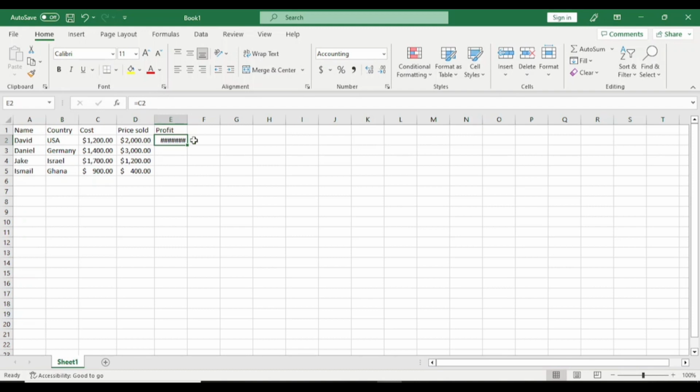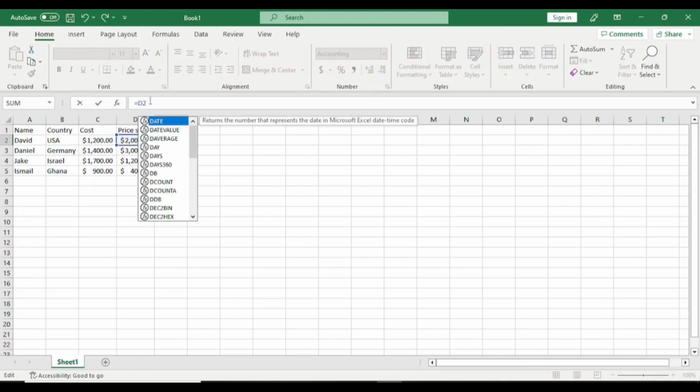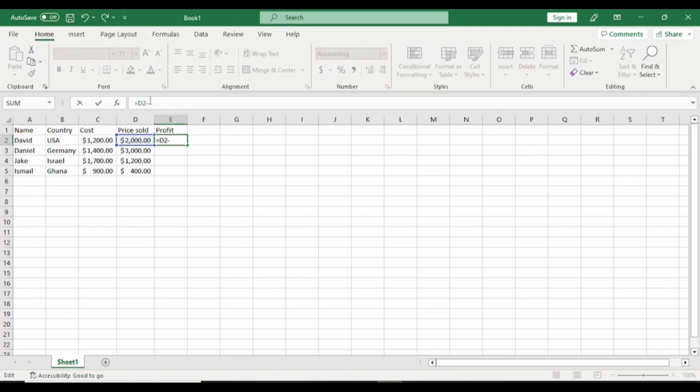So now you can see this is showing hash, but here you can see your formula. So this is the formula bar. So we're having D2 minus C2. So you can see it has picked the cells we are going to work with. And if you notice, the colors are matching. You have D2 here blue and blue here too. C2 here, C2. So you can see what you are using the formulas on. So this is basically a formula.